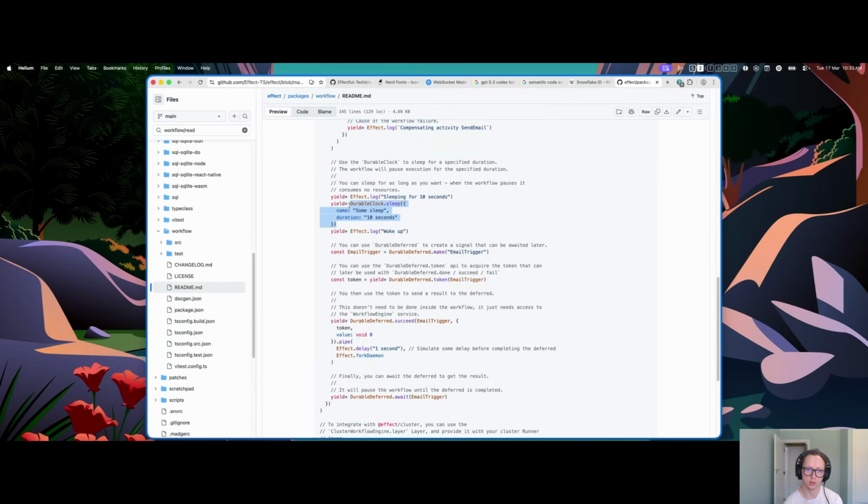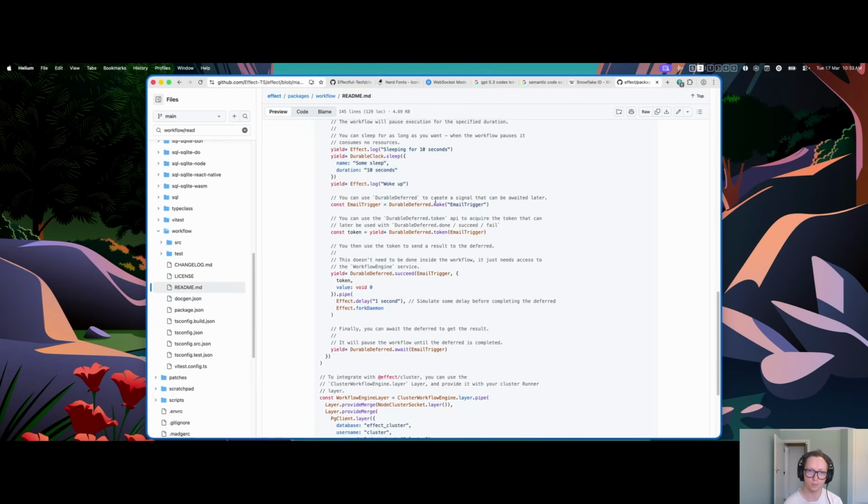And then it has things like durable clocks and durable deferreds that allow you to interact with the world. So a durable clock allows you to sleep for long periods of time without it being in process. So this here could be sleep for 3 months. And while that 3-month sleep is in progress, it's just an entry in the database. It's not actually in process.